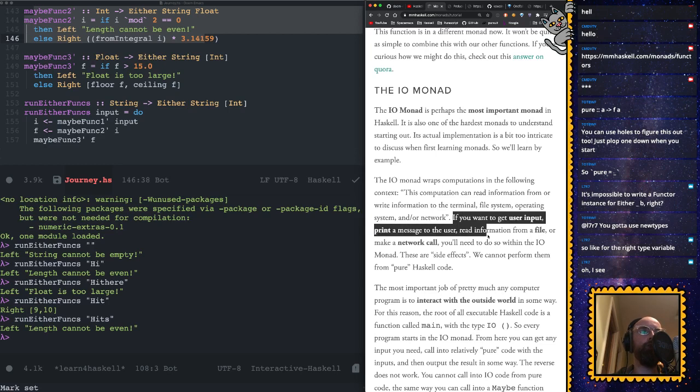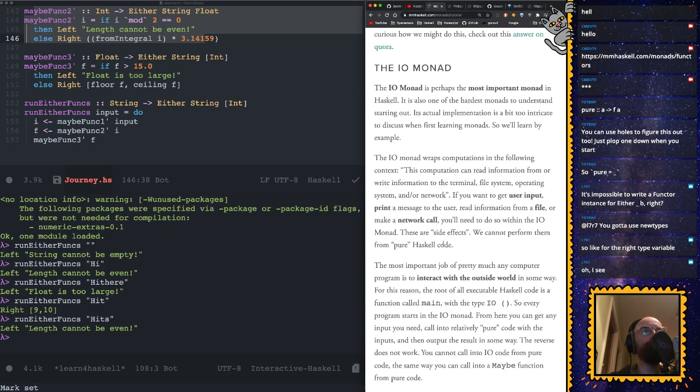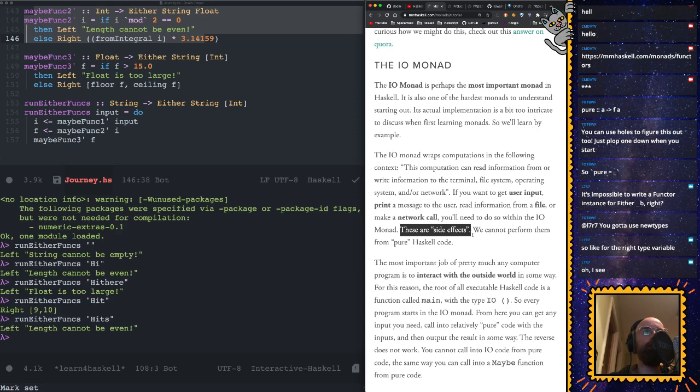So if you want to use user input, print a message, so you can go the other way, sorry. It's also what you take in and also what you can give out to the world, so create a file or something like that. These are side effects. We cannot perform them in the pure Haskell code. There we go.